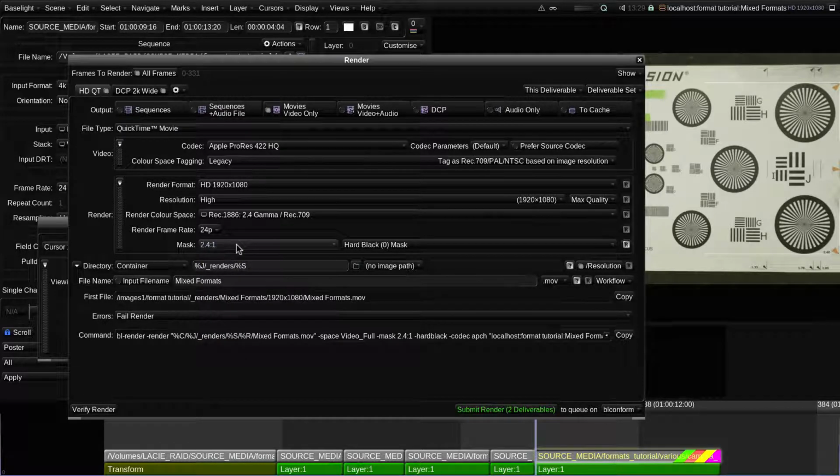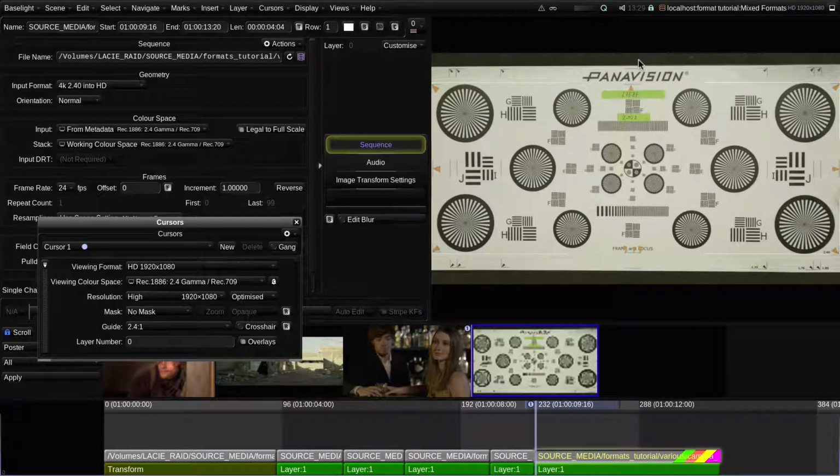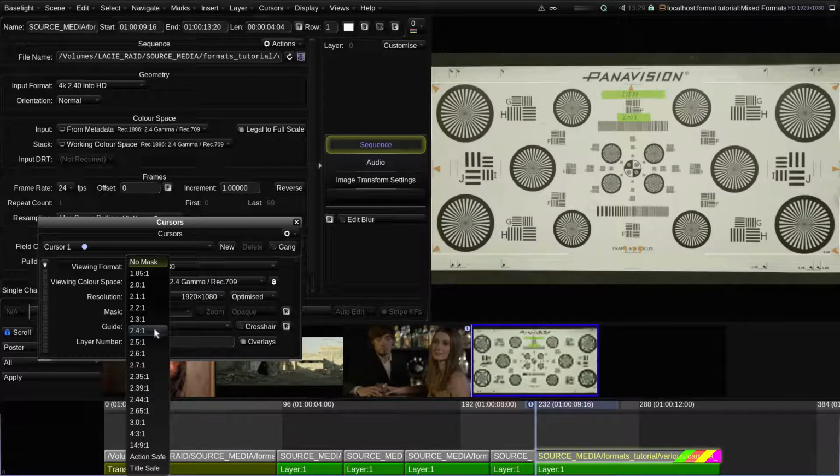So far, we have only considered mappings between the input formats and the working format of the scene. However, we may also need to define mappings between the scene's working format and the output format of the deliverable. For example, I am working at a resolution of 1920 by 1080 using an HD monitor. But let's say the final movie will be shown on a screen with an aspect ratio of 2.40:1. I can preview the area which will be visible by adding the 2.40 mask to my cursor.